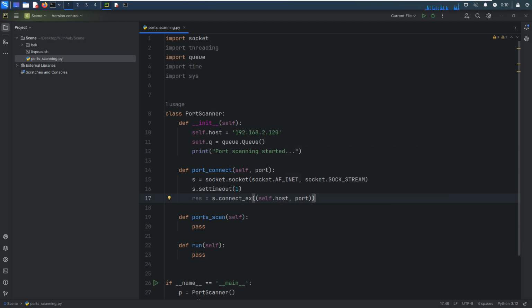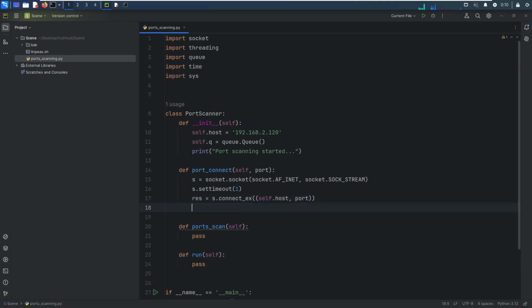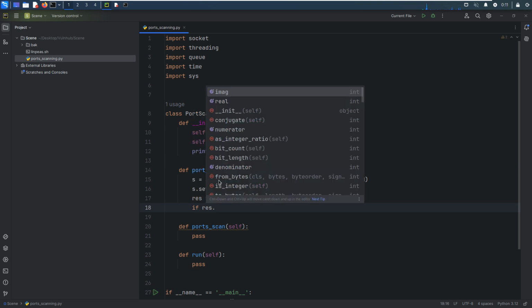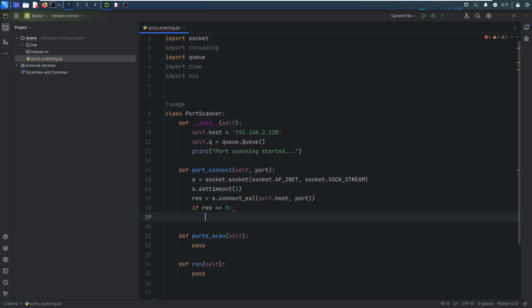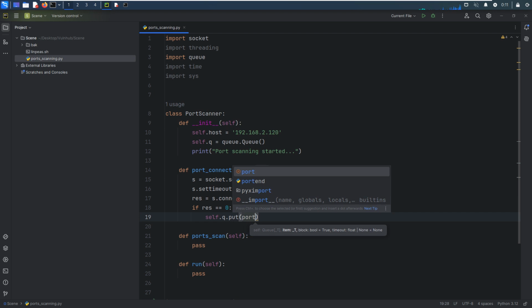Of course, if we are very lucky, when we run the program, we can get that port number I mentioned at the very beginning. But if not, maybe we need to wait for a while to discover that port number. It depends on when we run this program. And so if the result is 0, then we can put this port number to the queue.